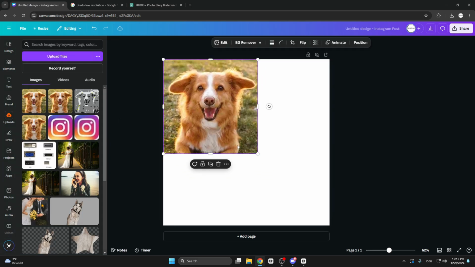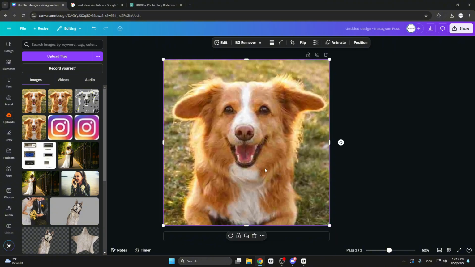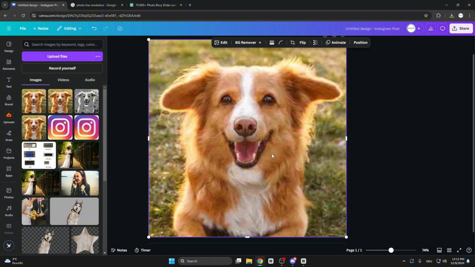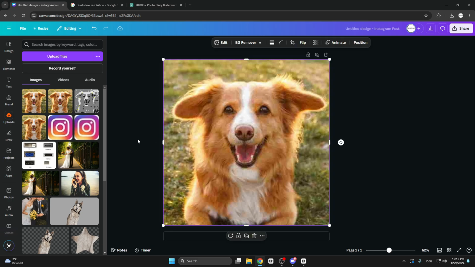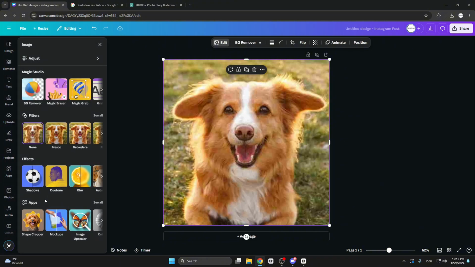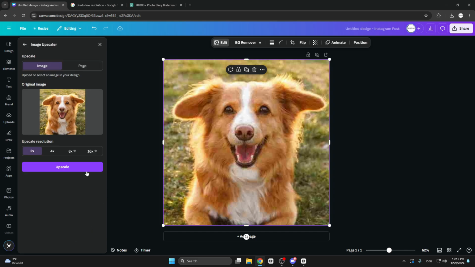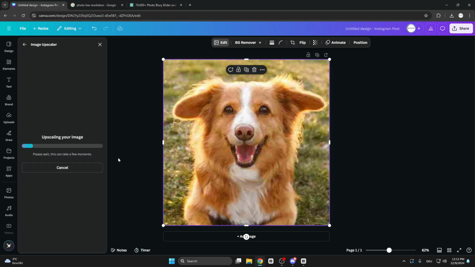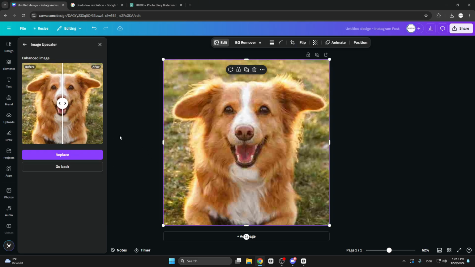If I zoom it, you can see it's not a good quality. You can see it's a little bit blurry, not really good. And yes, all you need to do is click on the photo, edit, scroll down a little bit until you see the apps, image upscaler, click on this. And yes, now you can choose the upscale resolution 2 times, 4 times. I have the pro version, so I'm gonna show you 16 times upscale. Wait a few seconds. All right, here you can see before and after, and I can press replace now.